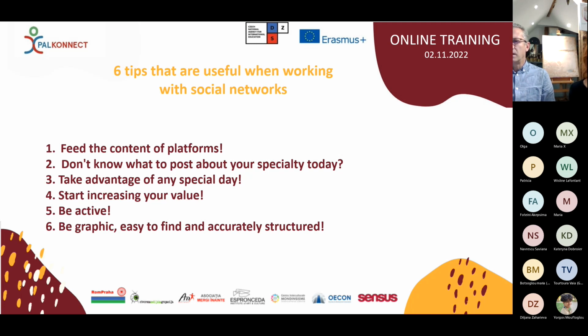Be there every day. Use an editorial calendar to manage the content of the pages. You can manage it with Google Docs, HubSpot, and there are lots of applications that you can use. Another tip is if you don't know what to post about your specialty.